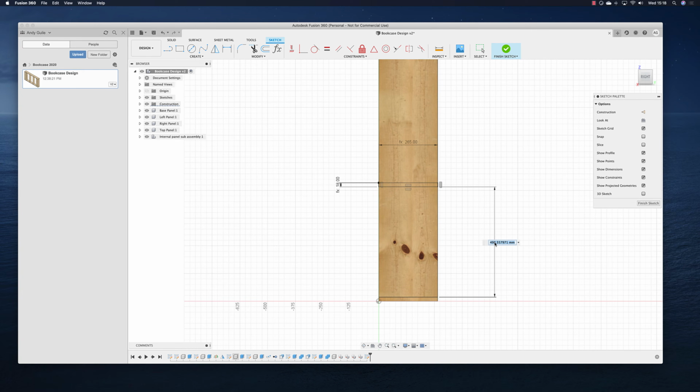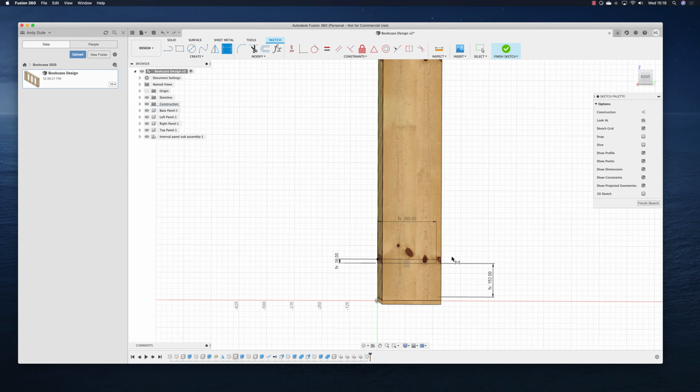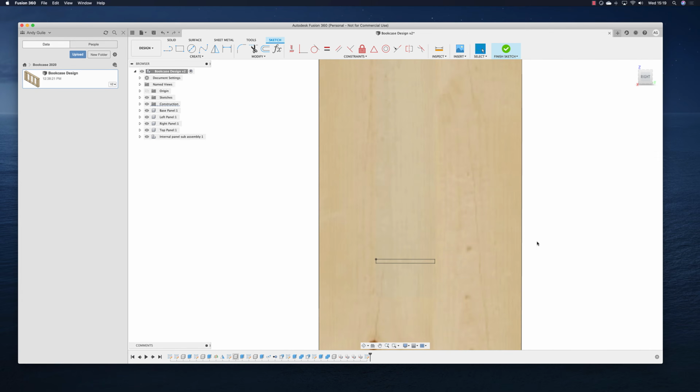And let's give it a measurement. It's going to be the bookcase height, and I'm going to have the drawers always be 1/8 of the bookcase height. So I divide that by 8. Bingo. And that's now set that for us, and you can see it's a defined parameter because it's got the fx against it. Let's finish that sketch.